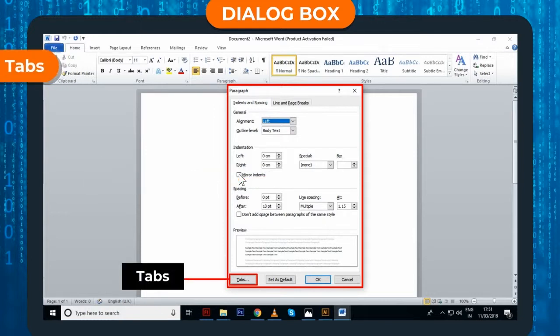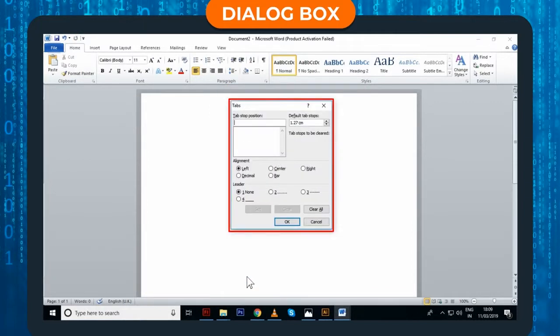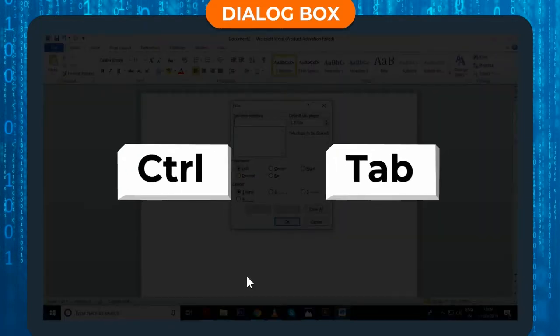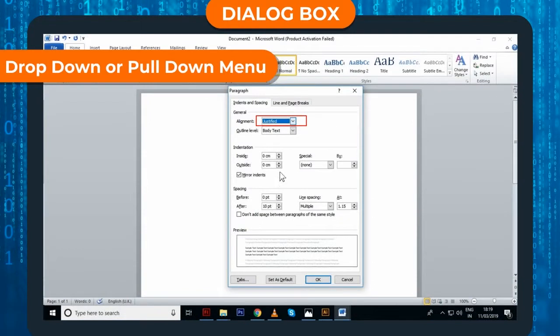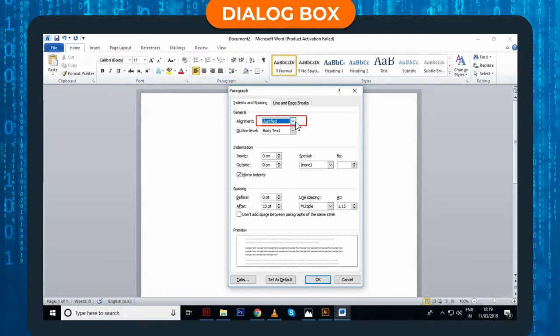Tabs. Tabs allow several dialog boxes to be in one area. To change dialog boxes, click a tab with the mouse or use Ctrl plus Tab on the keyboard. Drop down or pull down menu. This menu has a downward pointing arrow next to it. After clicking this arrow, a list appears. When the list appears, make your selection by clicking it. The drop-down menu will then close and your choice will show up in the field.